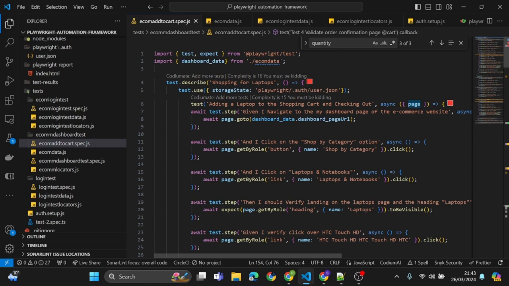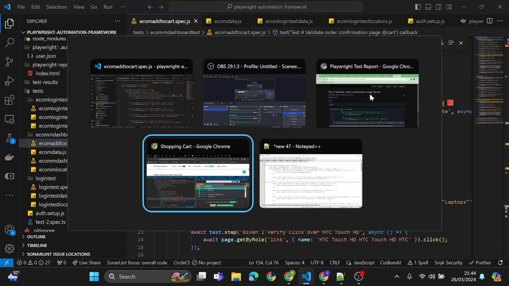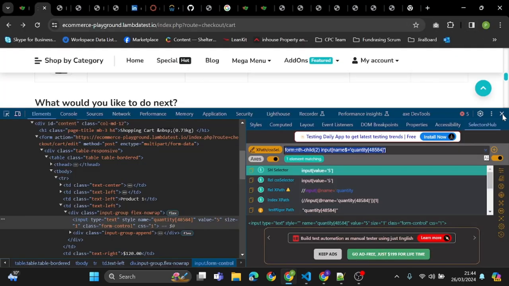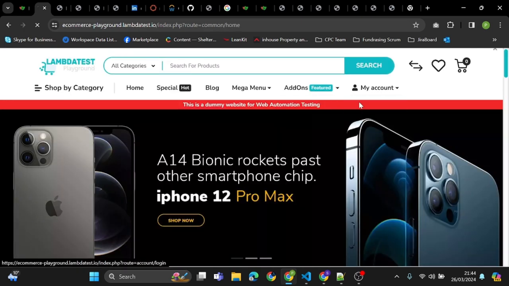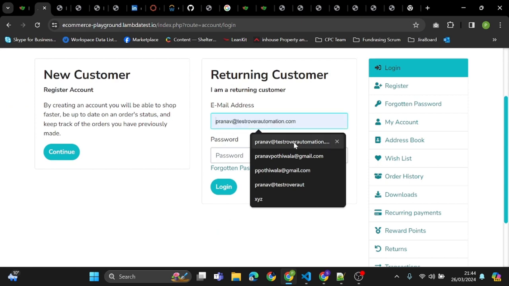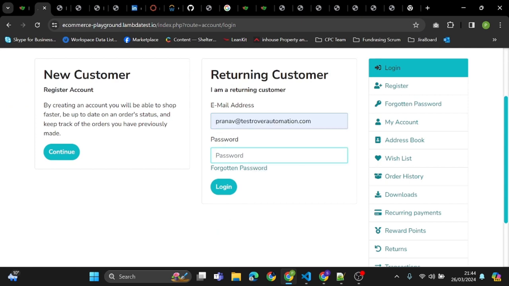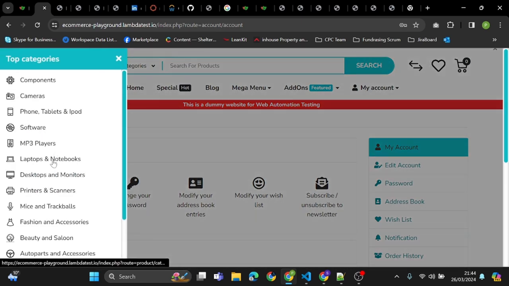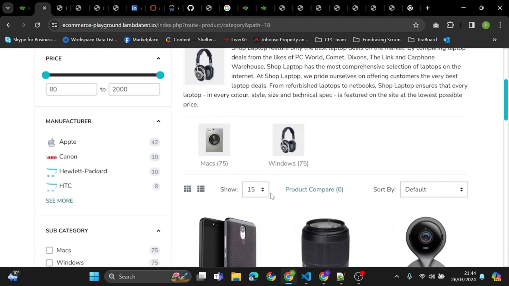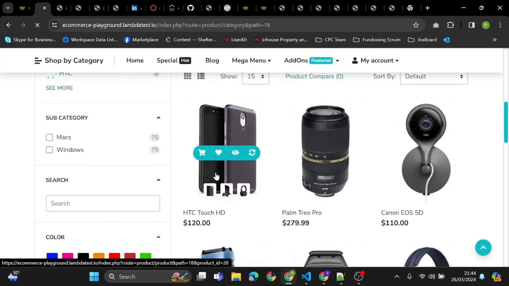I think I already promised you we're going to see some end-to-end testing with this particular shopping cart page. So what are we going to look at today? I log in with my credentials, and here is my credential. I can say test 1 2 3 4, and I log in with my credential over here and click on shop cart. I click on notebook and tablet, and then I click on this HTC Touch HD.